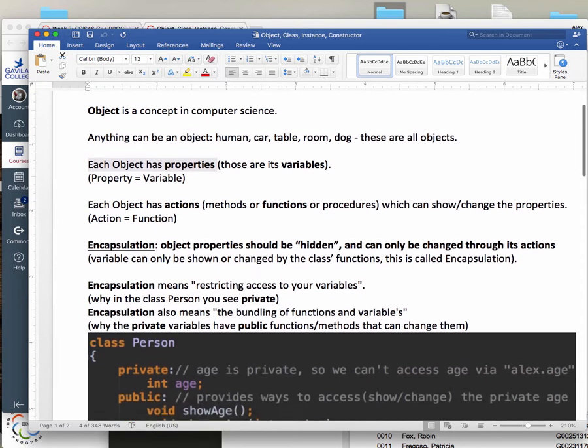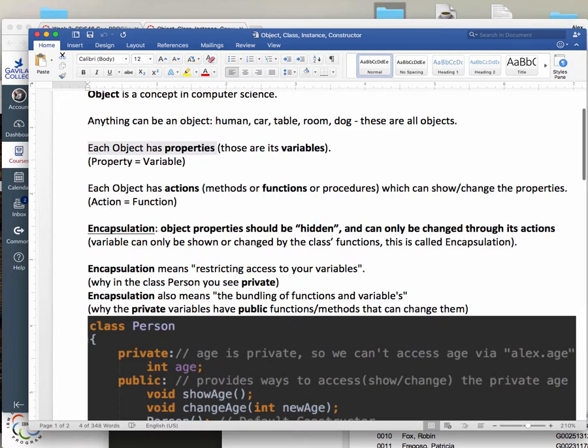Okay, and encapsulation means that the object properties should be hidden and can only be changed through its actions, right? So I don't want the outside world to go in there and directly mess up my age properties of my dog object or whatever, because what if I give you the ability to arbitrarily change the age to whatever you want, you might go in there and type hello world as the property of age, but that's a string. That doesn't make sense.